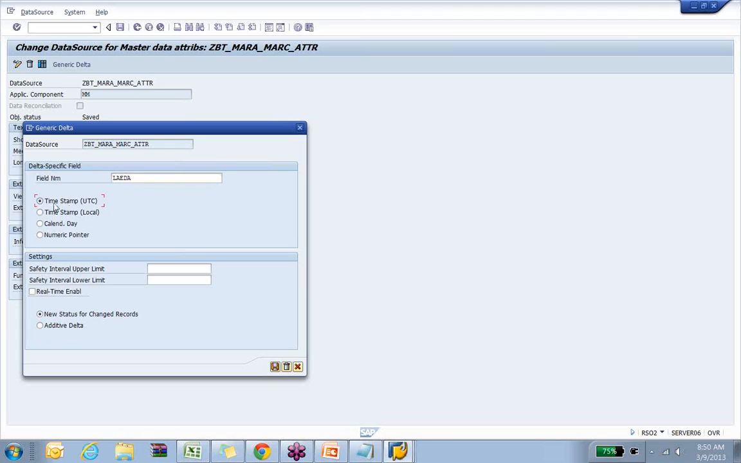When you do the timestamp, it uses UTC, the universal time, so you use the universal timestamp. This one uses the local time set on your local machine. Calendar day will use, of course, the calendar day. So if today is when the change comes in, it's using the regular calendar day to store the changes for you. And the numerical pointer will do the numerical pointer. We'll talk about all these in addition to the safety intervals because they are complex. We'll treat them as a whole new topic.